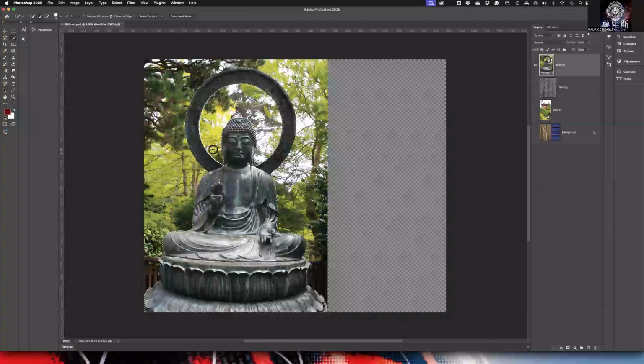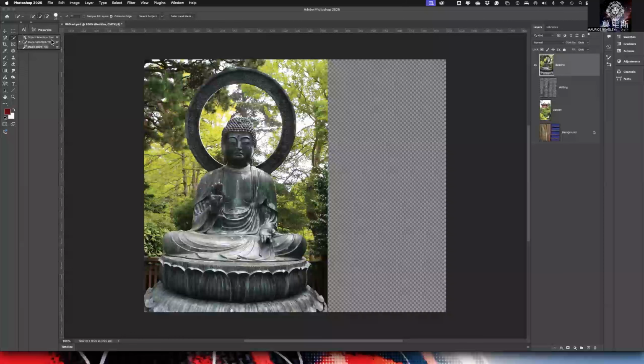It's not the best, but it works. But people were, again, complaining, hey, is there something better you can do? Adobe was like, okay, sure, let's try this one. So there's another tool called the object selection tool. Now, what object select does is it selects by the object.